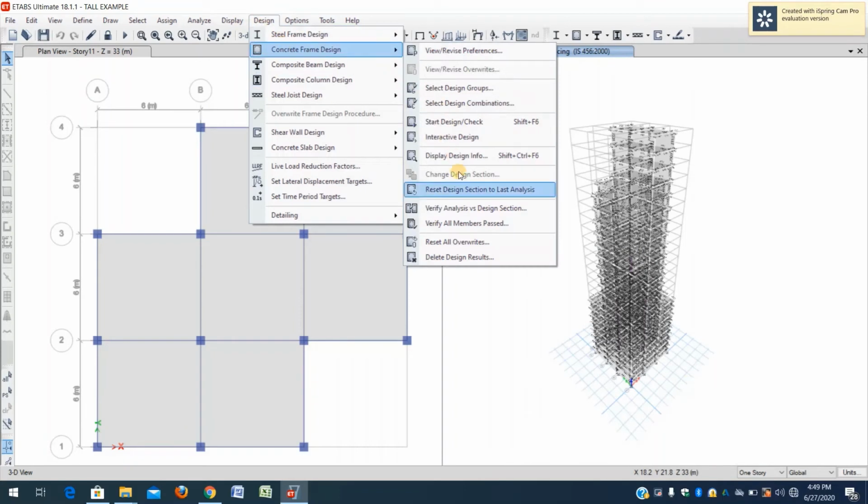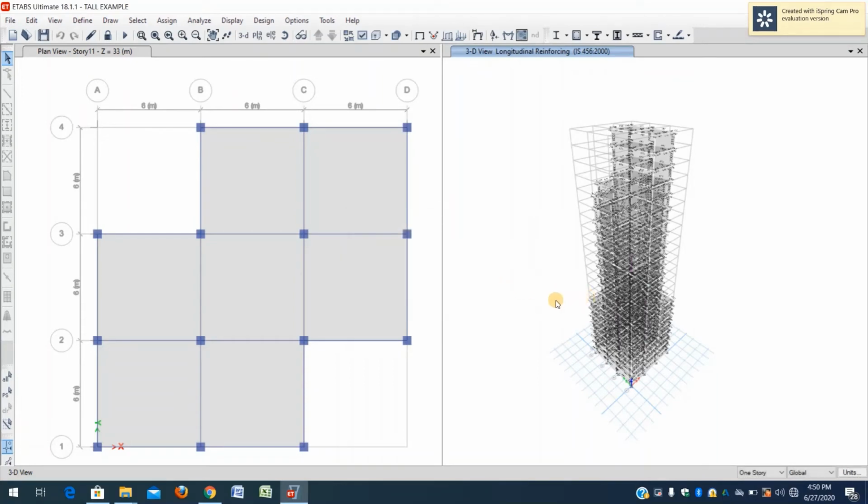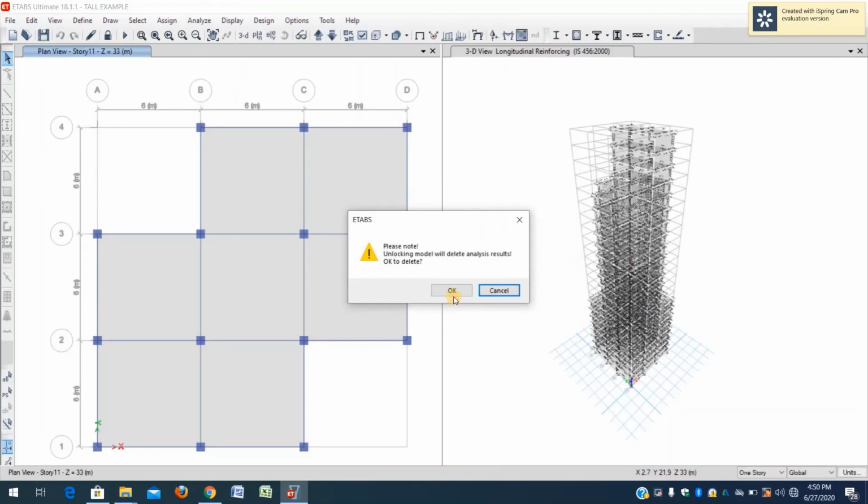Go to Design again, go to Verify All Members Passed. It's showing all concrete frames passed the design check. The design is completed for the response spectrum method now. Next, we'll be performing the time history analysis. To perform the time history analysis, now we need to unlock the model first. Unlock the model here.